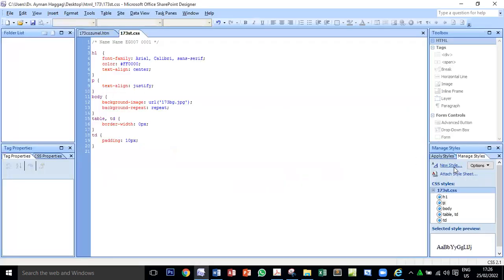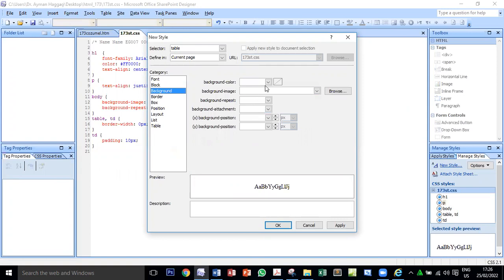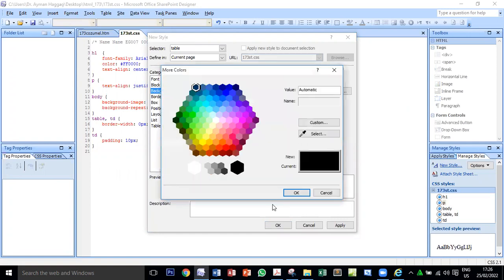Okay. New style. Delete the dot. And this is table. Background. Background color. More background colors. And select black. When you select black, the software writes for you here hex. Hex means hexadecimal. 000000. I know very well that the first pair of numbers is the red component.